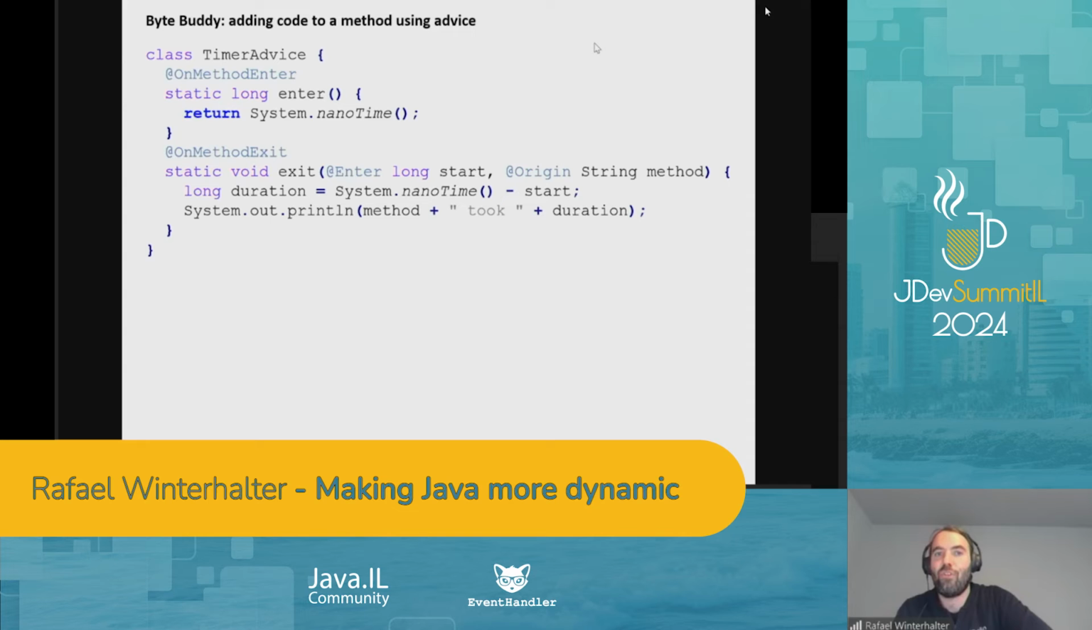So let's say you want to print how long it takes to invoke a method, then Byte Buddy offers a convenience that wraps code around existing code, which is called advice. Advice in Byte Buddy has two methods. One method is called enter, and one method is called exit, and they annotate it with OnMethodEnter and OnMethodExit, and they do exactly what you think it does. OnMethodEnter is invoked before the method that you target is invoked. And here we just take the nanoTime of the system. And then on method exit, we take this nanoTime there as a parameter, and then we compute how long it took to invoke it.